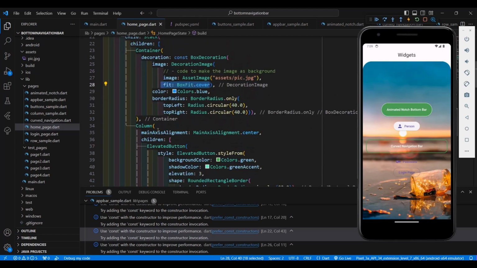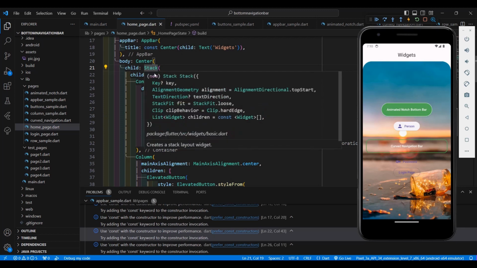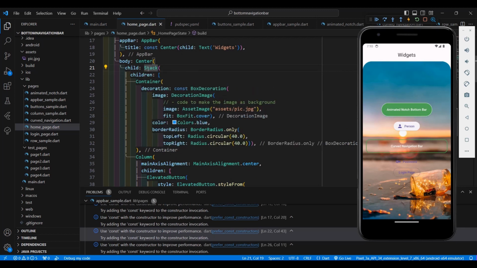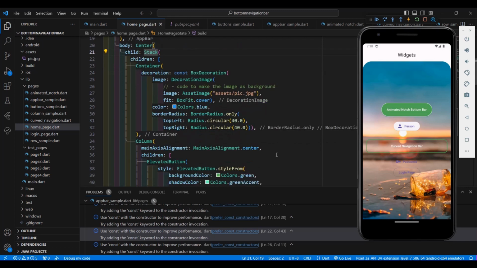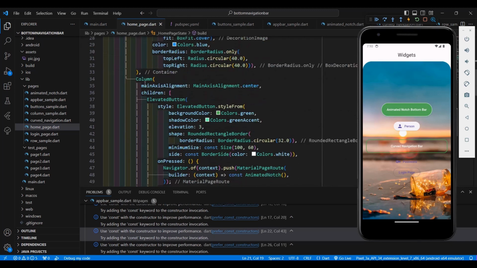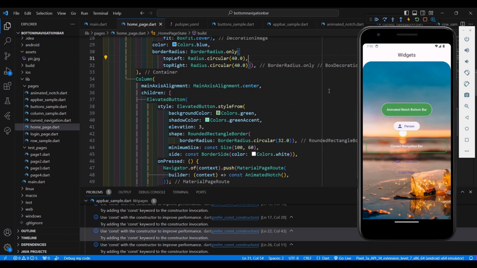Now next, I made a column. What you can see here on my screen is that these buttons are in front of the container. That is because I wrapped them using the Stack widget. So now I have made a column and set its main axis alignment to center.